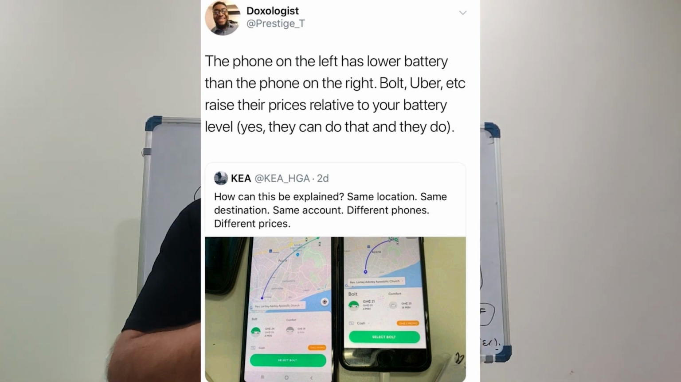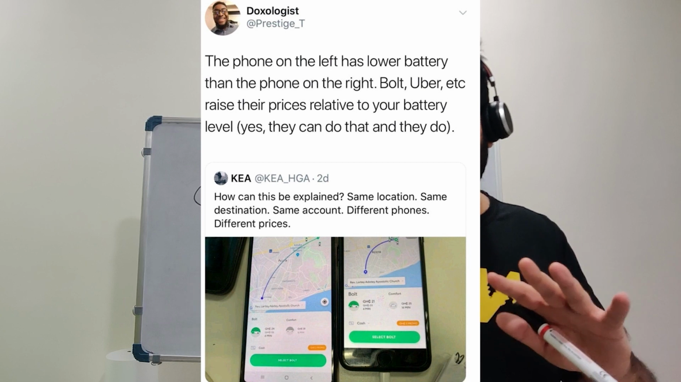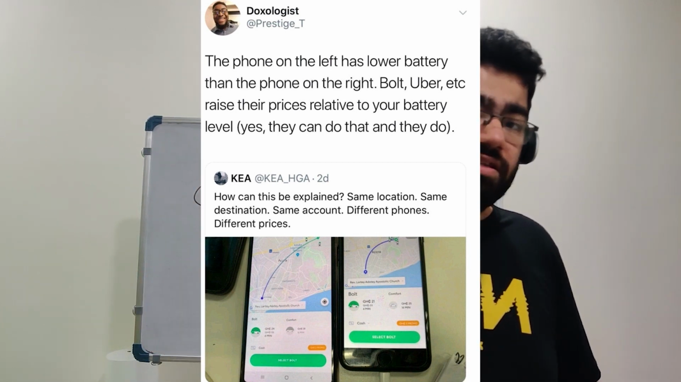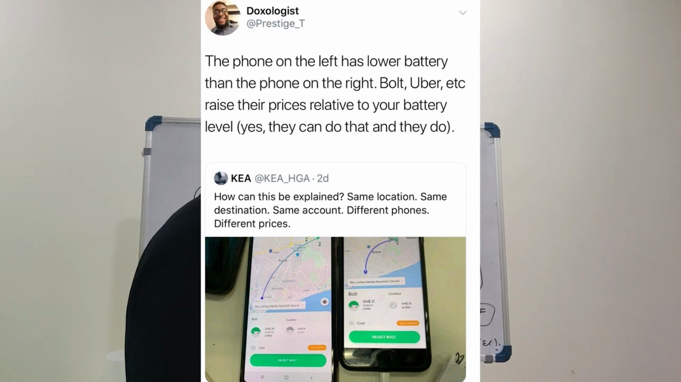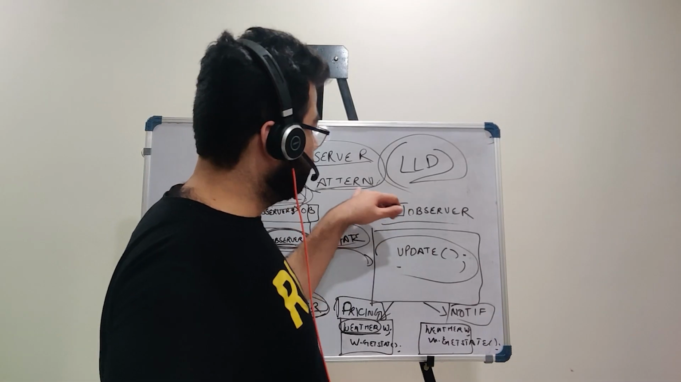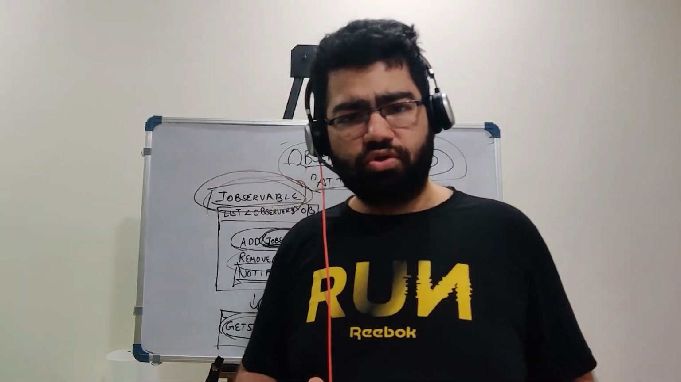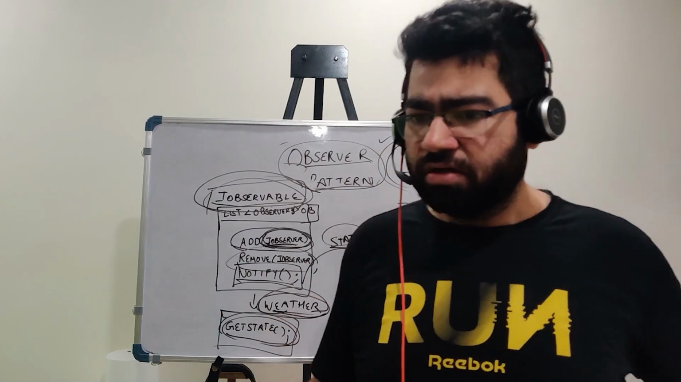So for example, if your battery is really low, it will give you high prices for the ride, whereas if your battery is high, it will give you normal prices. In this kind of system also, if this is true, I'm not sure if this is true, we would be having this observer pattern being implemented. So whenever a new app comes in, it must be subscribing to the battery app, or whatever is maintaining the battery.